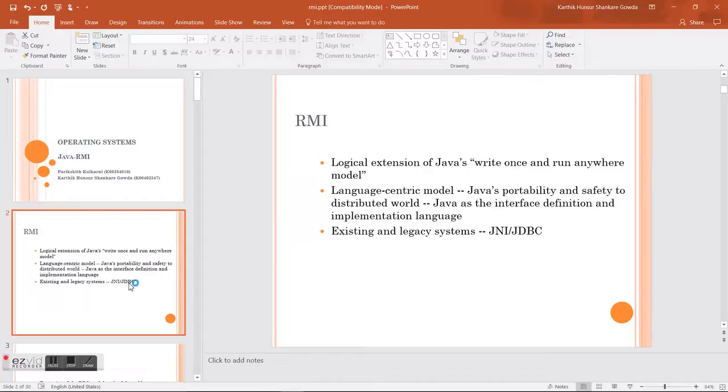So basically we are taking the concept of write once and run everywhere of Java and extending it to a distributed network using RMI. A language-centric model, Java's portability and safety to the distributed world, with Java as the interface definition and implementation language. This model is language centric compared to RPC, which is a generic model.